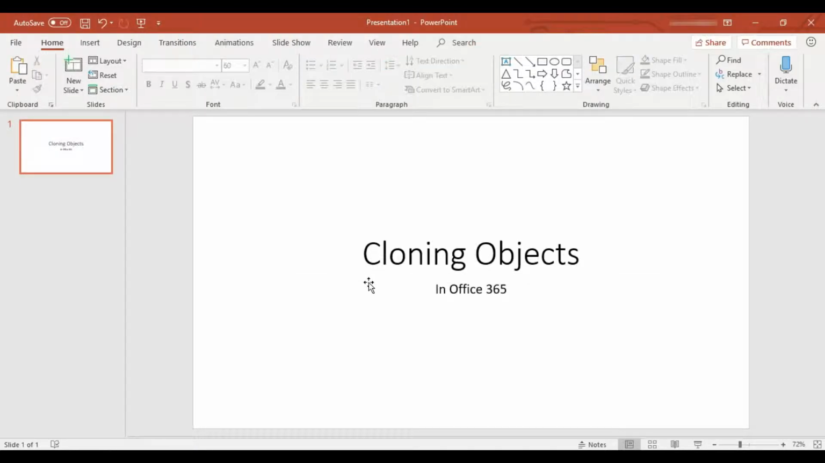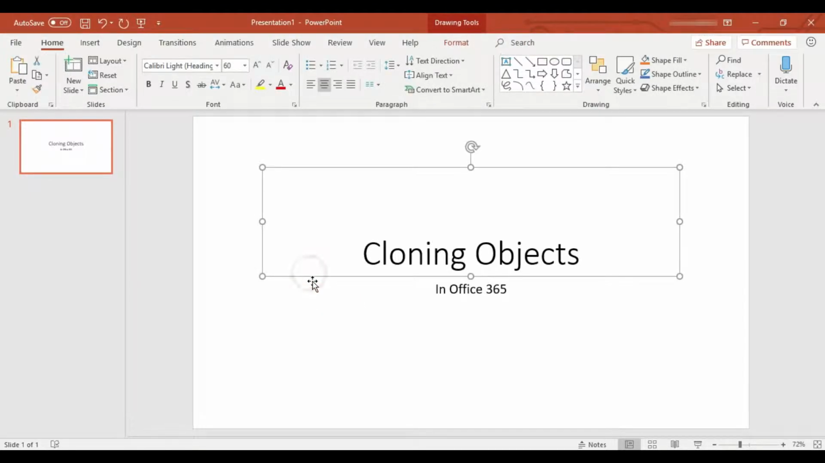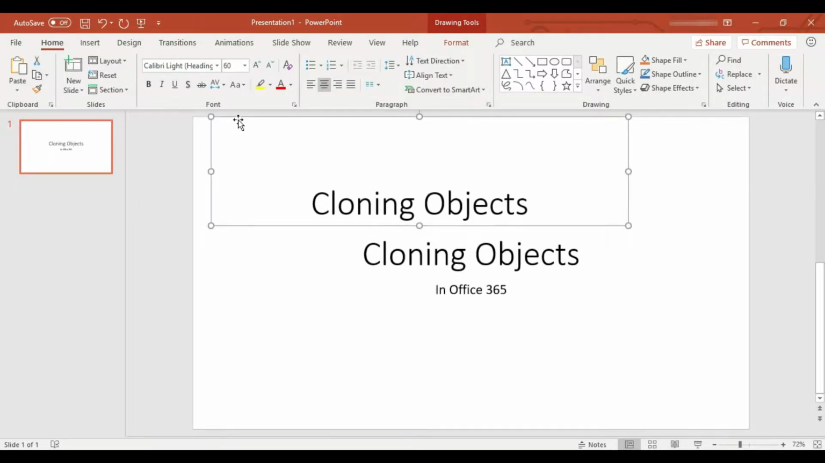However, if you're looking to create a direct clone of the object, you can also select the object and click and drag whilst holding the Control key down. So notice as I hold the Control key down here as I select my object, you'll see that my cursor changes to now show a dotted square around the end of my cursor. Once you've got this, simply click and drag once you're holding the Control key down and you'll get a direct clone of the object.